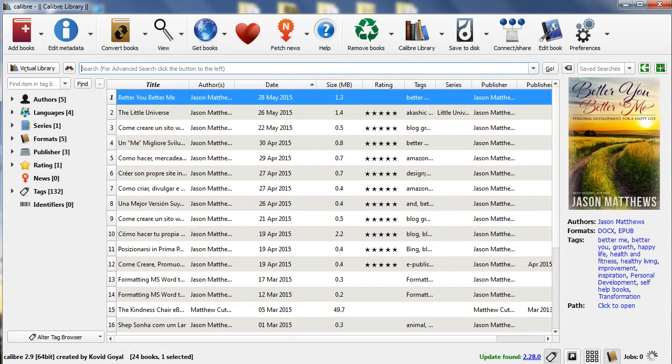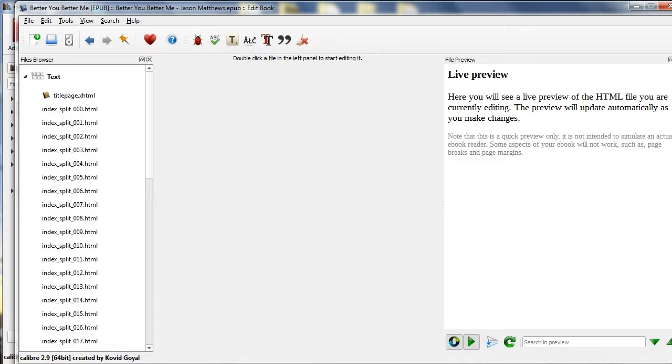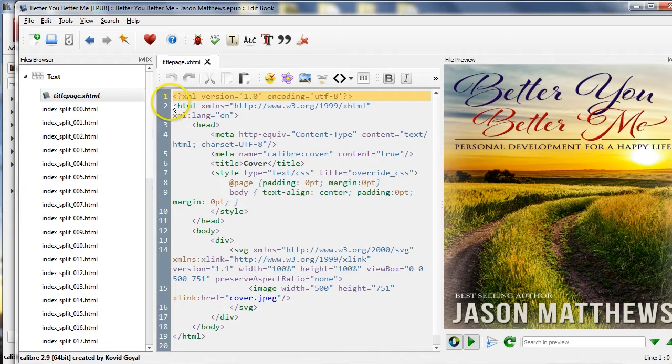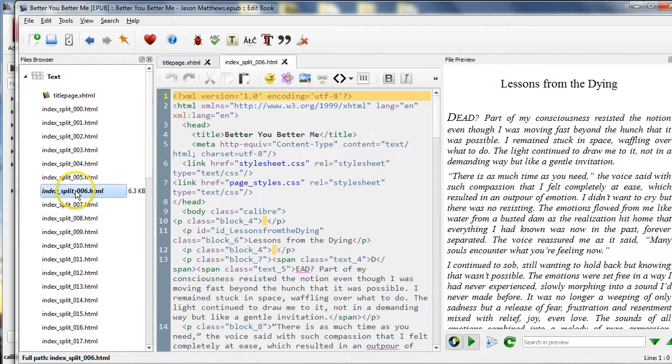Okay, I've made all those changes. I deleted the original book. I re-uploaded this new version of Better You, Better Me. And I changed the metadata. I converted it to an EPUB. And then if we look in the Edit Book area and click on the title page, you'll see that those double L's are gone. And we can go to index split number 6.